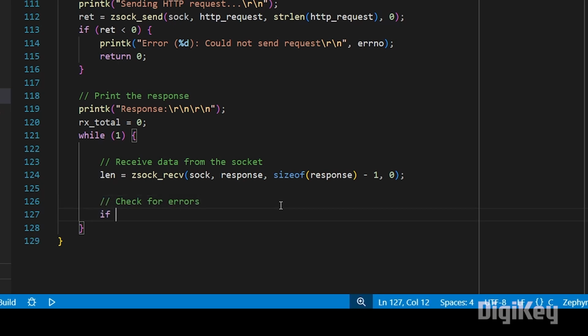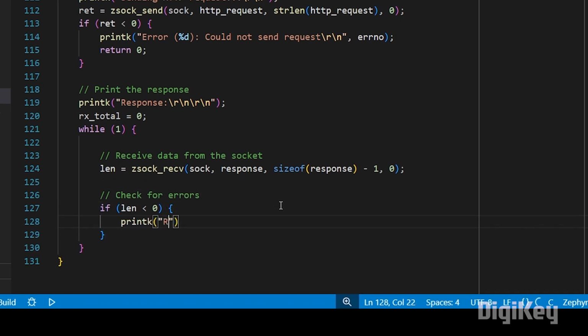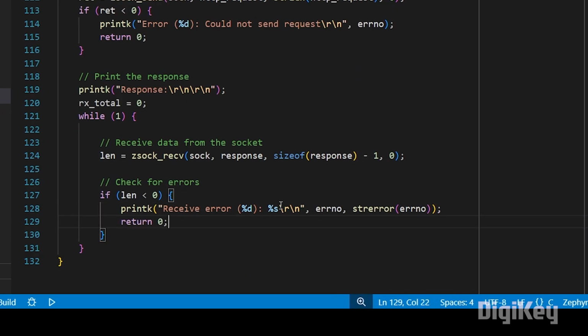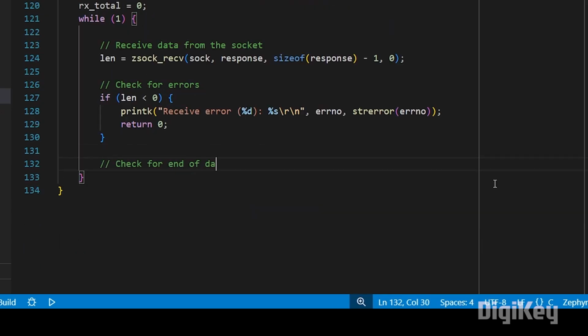If the length returned is less than 0, it means we have an error. We'll print that error number to the screen, and I should have done this earlier, but there is a handy string error function built in that we can pass the error number, and it will print out the string associated with that error. You could also just look it up on the internet if you want to. If the length comes back as 0, it means the server is done sending us data so we can exit out of this loop.